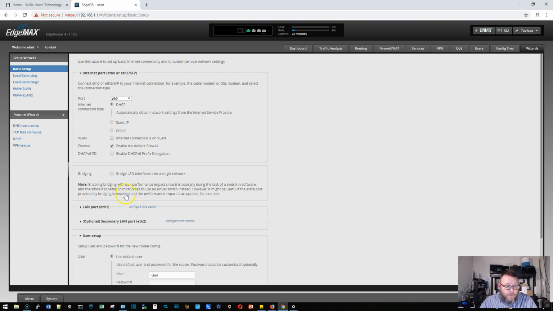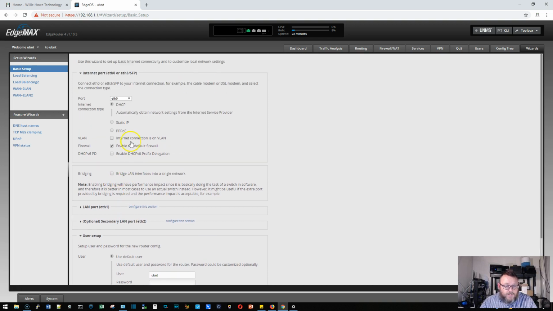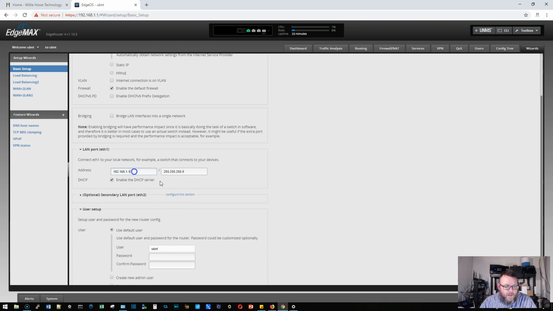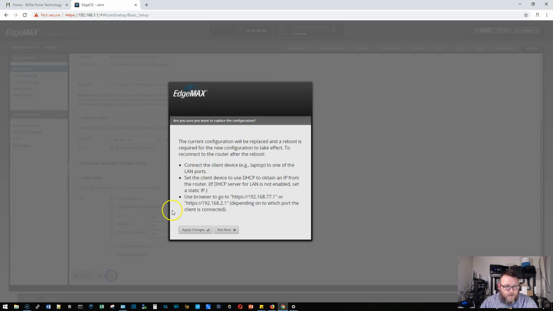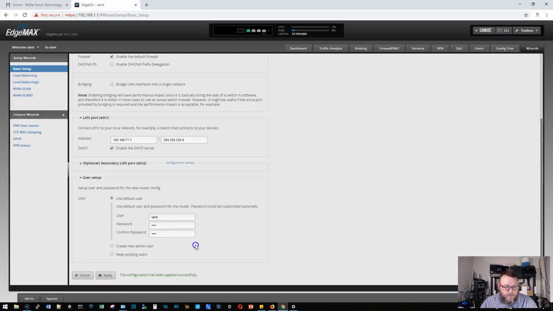We're not going to bridge the LAN interface. So I'm just going to use ETH 1 as my LAN for now, ETH 0 as my ISP. I'm going to change this to another network, and I'm going to leave the password as ubnt. Do not do that in production. We are going to go ahead and apply these changes and reboot.